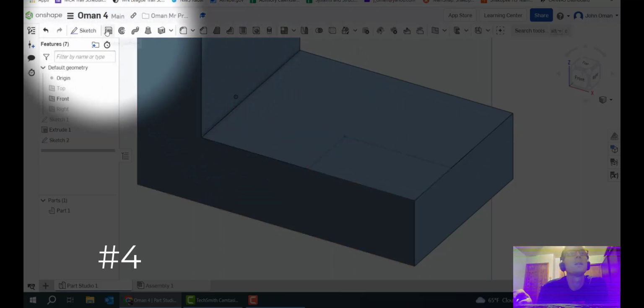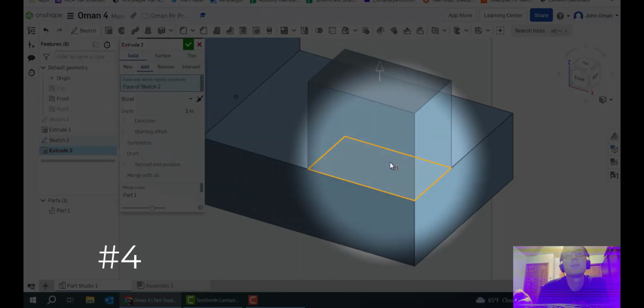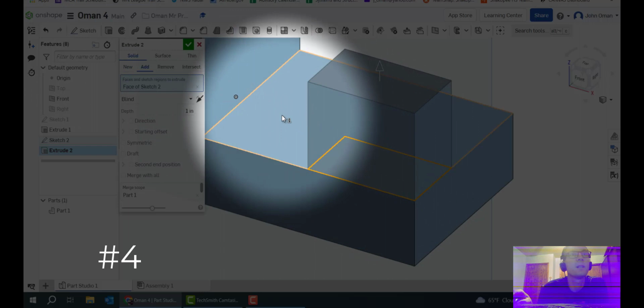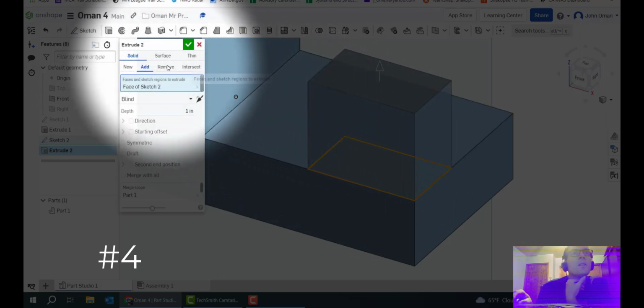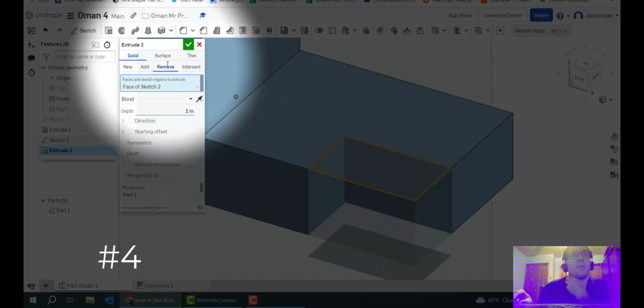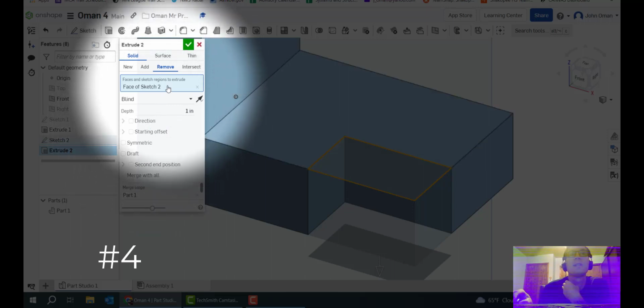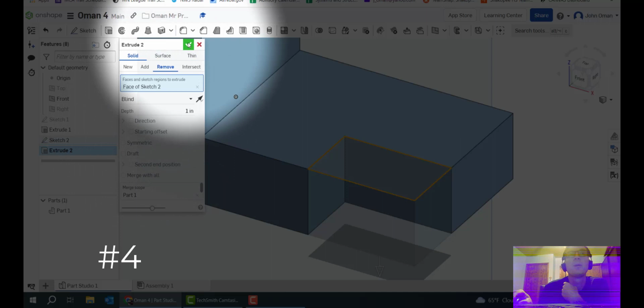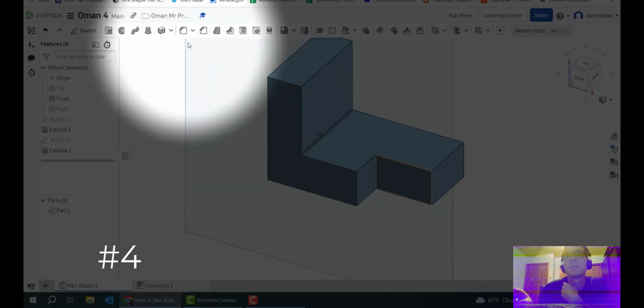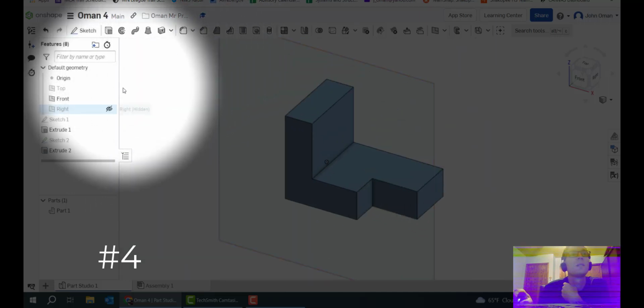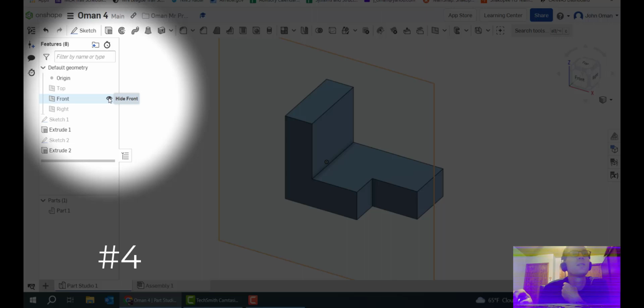Okay, and now when we extrude this shape, instead of adding material, we are going to switch to remove over here in this menu. And it cuts through. There's more settings, but right now we don't need to do anything else. We'll get into that stuff later. Okay, so all you gotta do is select remove, and hit the check mark. Okay, and there's number 4. Go ahead and turn off your front plane.